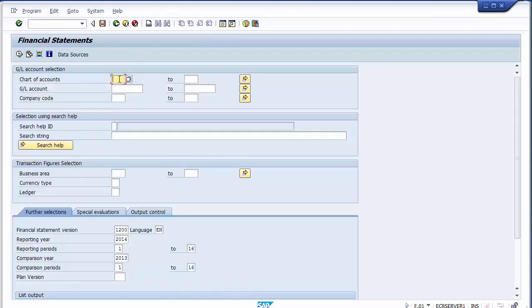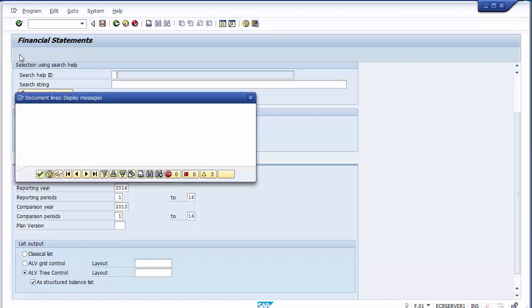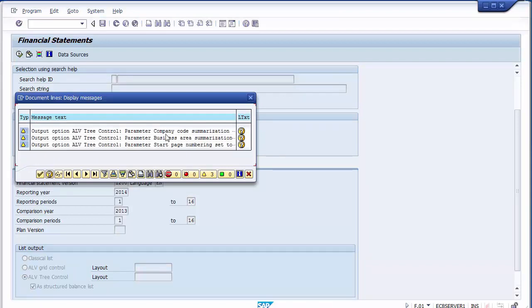So now you can put the chart of accounts over here, the company code 1200. Once that has been defined, you need to put the year over here, that is the 2014 fiscal year, and then you need to go over here and select this: ALV tree control, and then structured balance list. Then we can go to execute. Once you execute, this particular screen comes up, so no issues, you can just continue and move on.